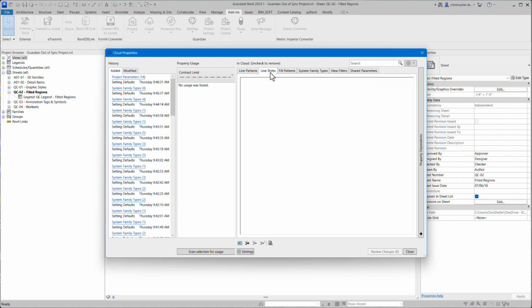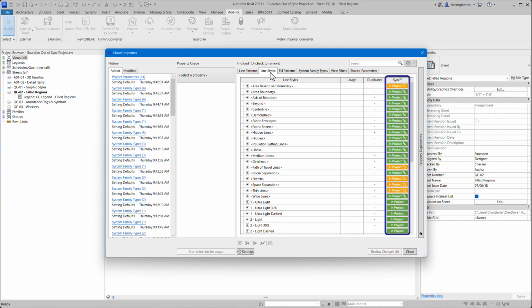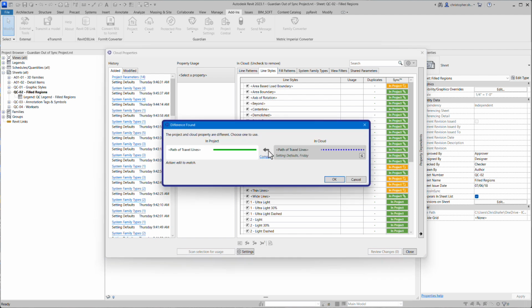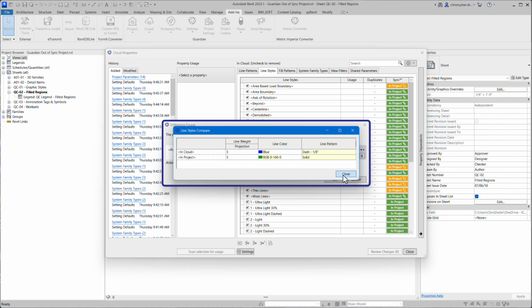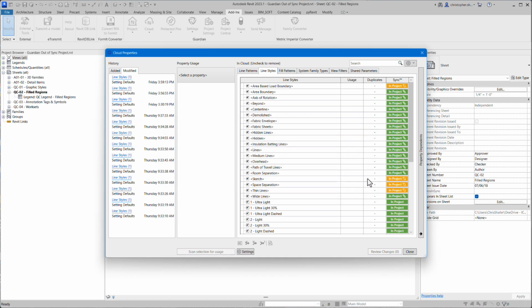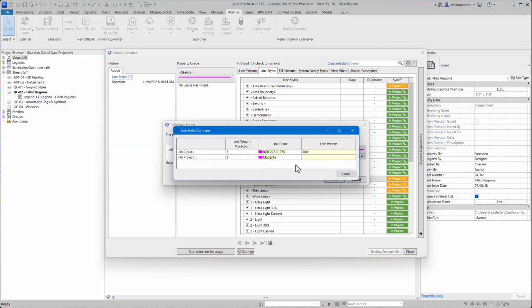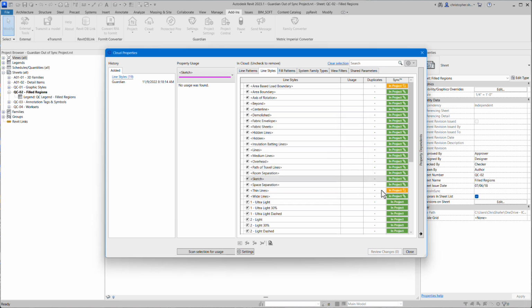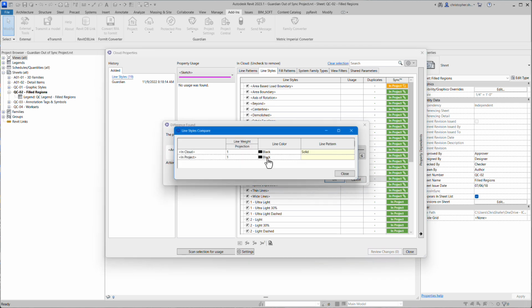On the Line Styles tab, many of the line styles are shown to be out of sync with the active project. By selecting the yellow In Project button, the sync relationship between the two can be fixed. Like before, one can compare the difference between the two before finalizing the fix. One can even reverse direction to set the correct settings between the two.